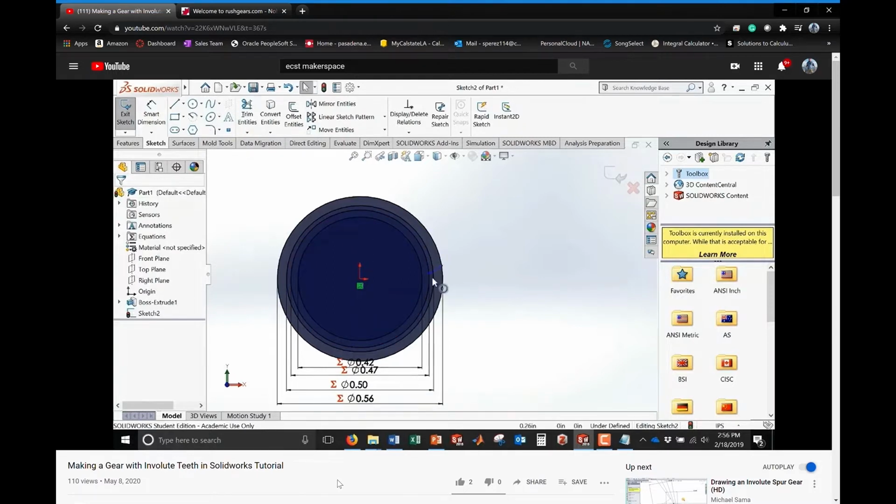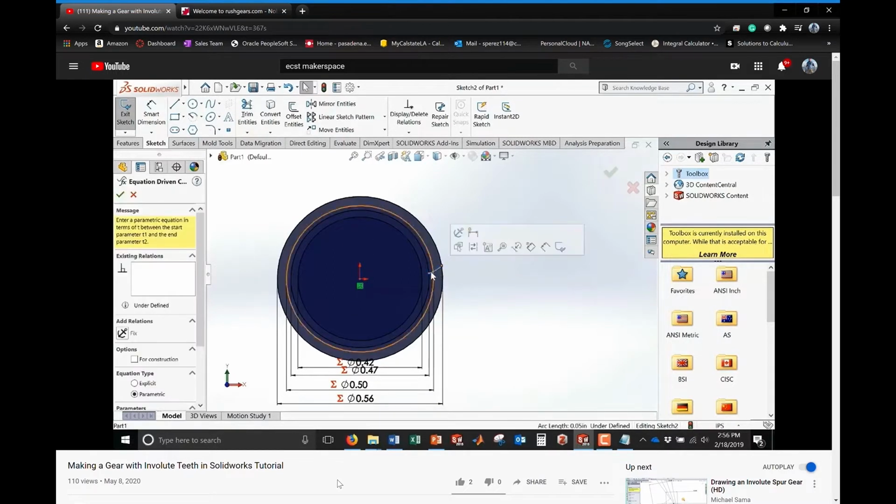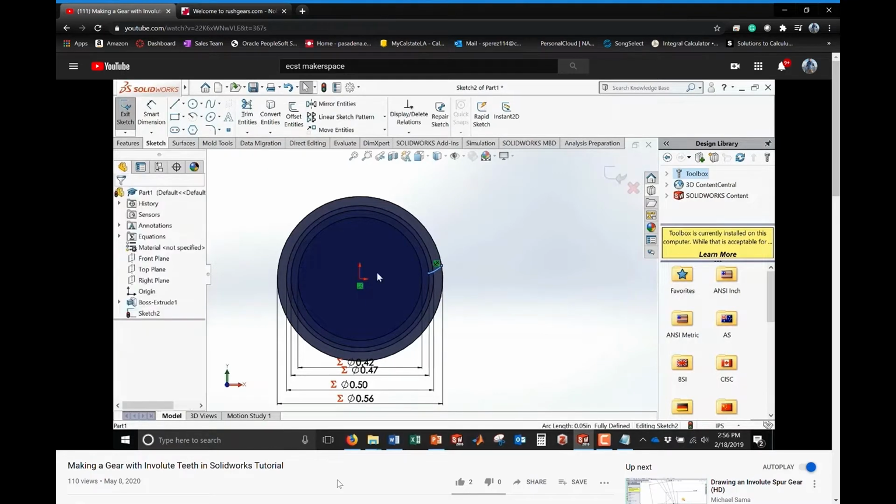There are plenty of places online where you could download CAD models for gears, and so I'm just going to show you one that I've used and has been pretty reliable.